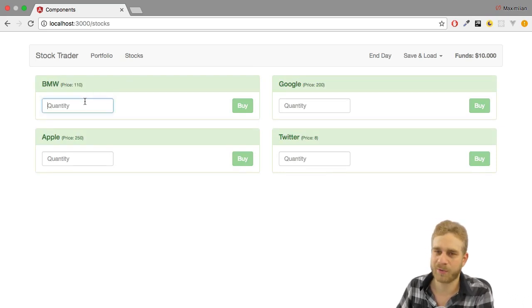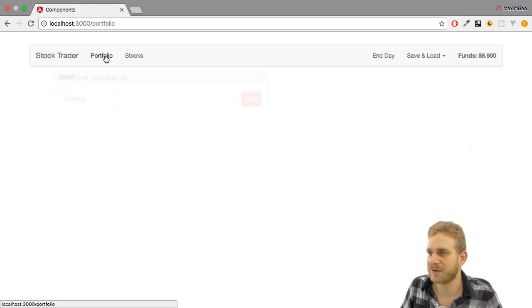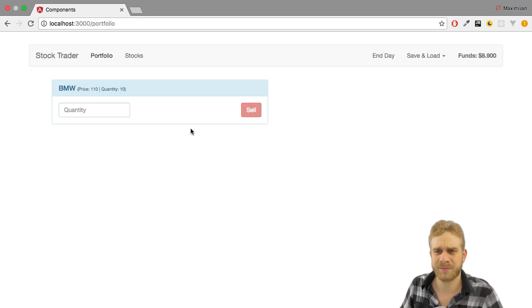Now, on the top right, you see how many funds we got. So why don't we buy 10 BMW stocks? Well, after buying that, our funds, of course, get updated, and we now see them in our portfolio here. In this portfolio, we could now sell them, but since it's the same price, it doesn't make much sense.